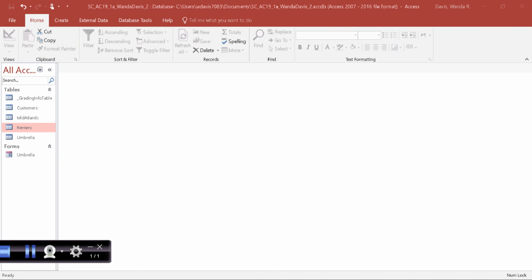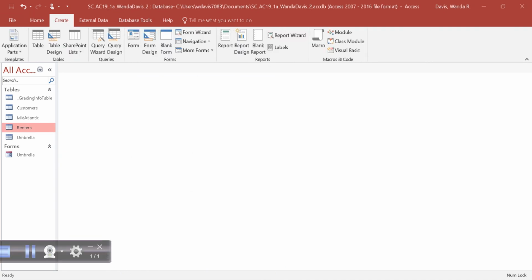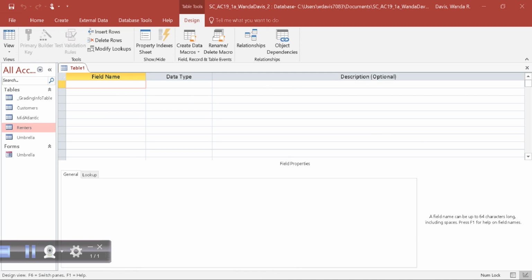Now we're going to create a table in Table Design View. So I want you to ignore the last step I did, and we're going to redo this. To do that, you click on Create. You go to Table Design, and it opens this up.